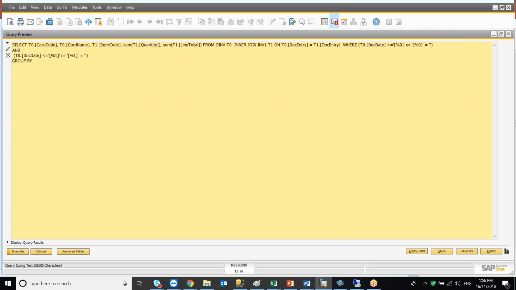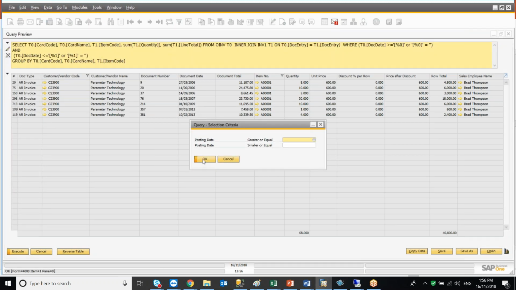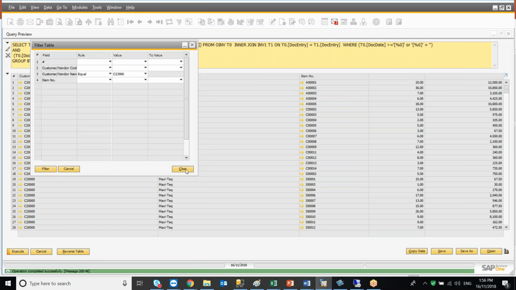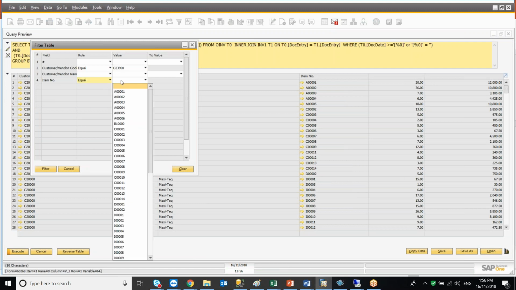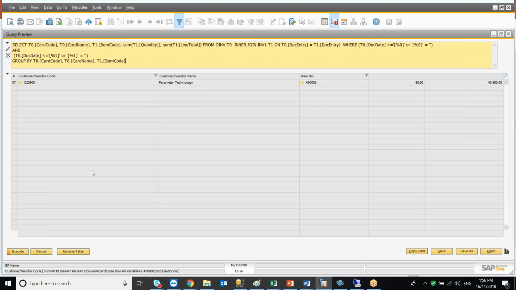Unfortunately, there isn't an easy way to use the query generator for a sum function, so you need to do this manually. So if we go like this, and then I hit execute, and then I add my same kind of filtering. I say I just want to see customer C900, and I want to see their sales for item A0001. Filter. And there we go. I have my single line with 68 and 40,800.